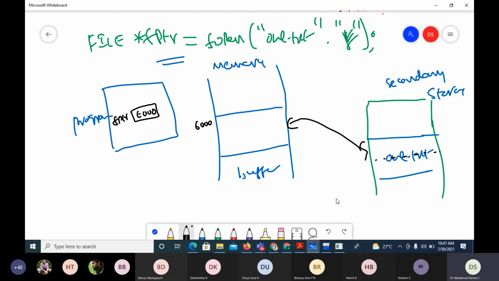Suppose it is write mode. Suppose you are opening a file in write mode, say 2.txt, you are creating 2.txt in write mode. What happens here is a buffer for the file is created, and the starting address will be stored there. Suppose it is 8000, then 8000 will be stored. When you start writing, it will be written into the buffer.